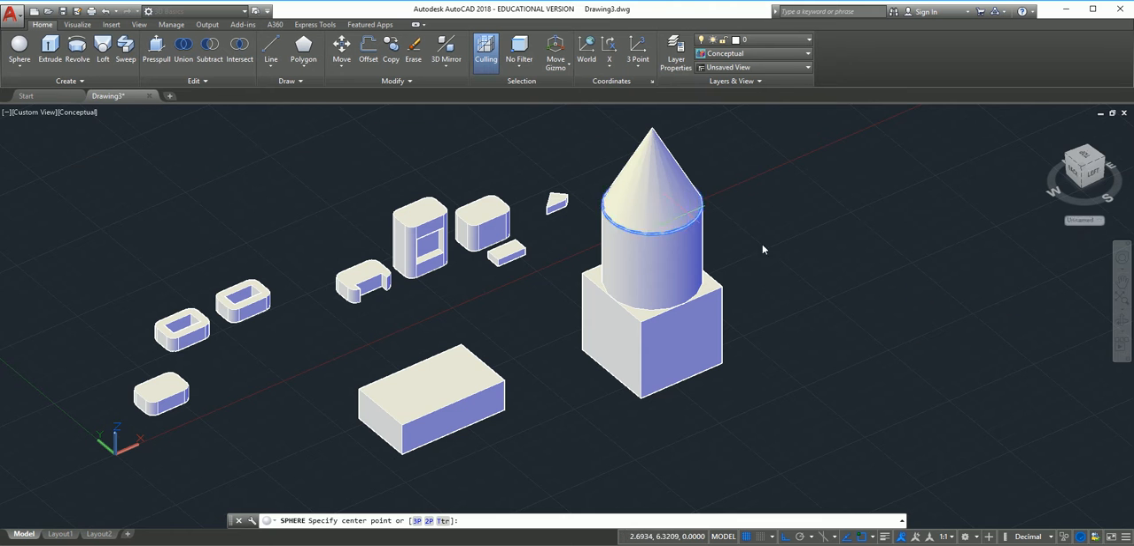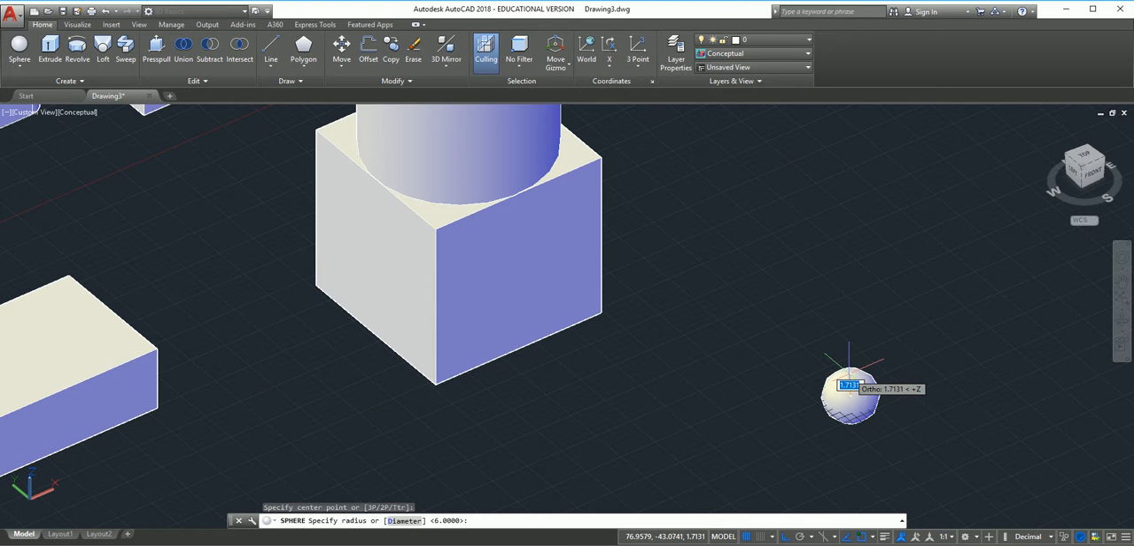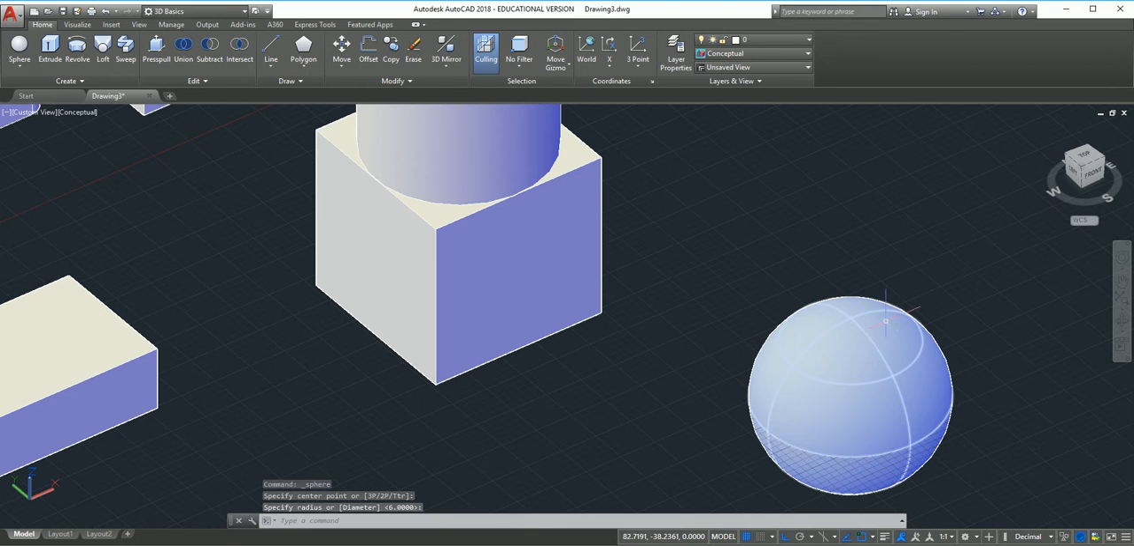So the next one is a sphere. So what a sphere does is it's only going to give you one radius or one diameter, and it's going to draw it both directions at the same time. So that is 12 inches wide at every single dimension around the circumference or whatever.